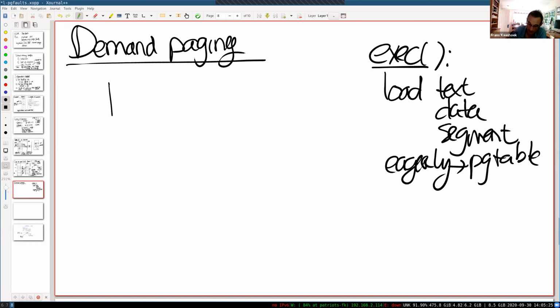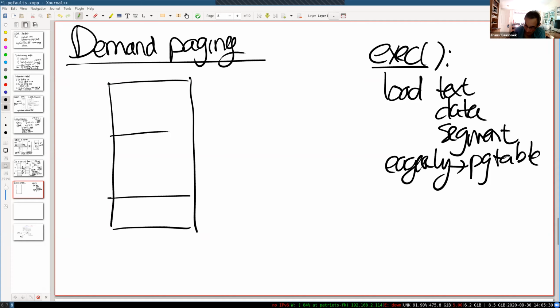And so instead, on exec, we allocate the address space for the text and the data that's in the file. But in the PTEs, we're just going to not map them at all. We're going to keep, in the PTE for one of these pages, the valid bit not set. So the valid bit is 0. And of course, we're going to get our first page fault.